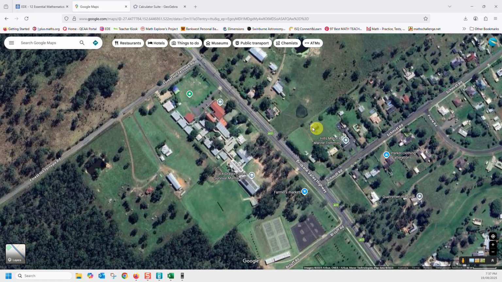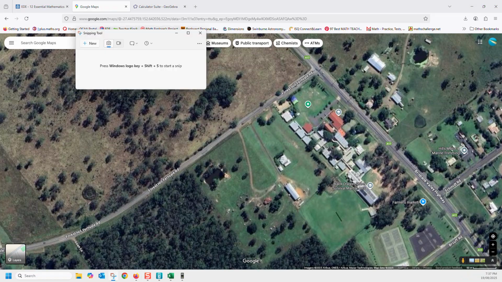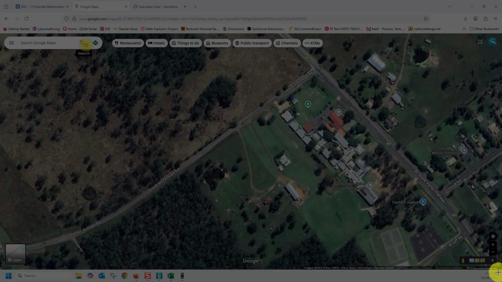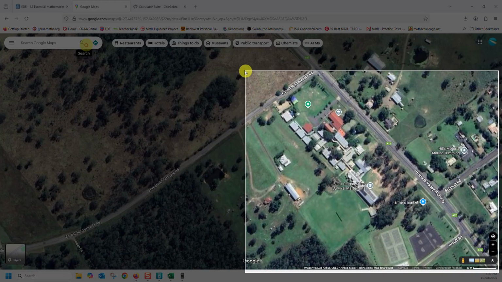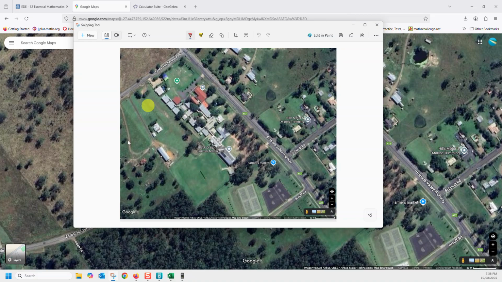So what we want to make sure we do is capture that screenshot including the scale marker in the corner, which is most important. Now just open up my snipping tool and we'll grab hold of what we need. So I've got the scale marker in the corner, I've got all of the parts of the image that I want, so there it is.